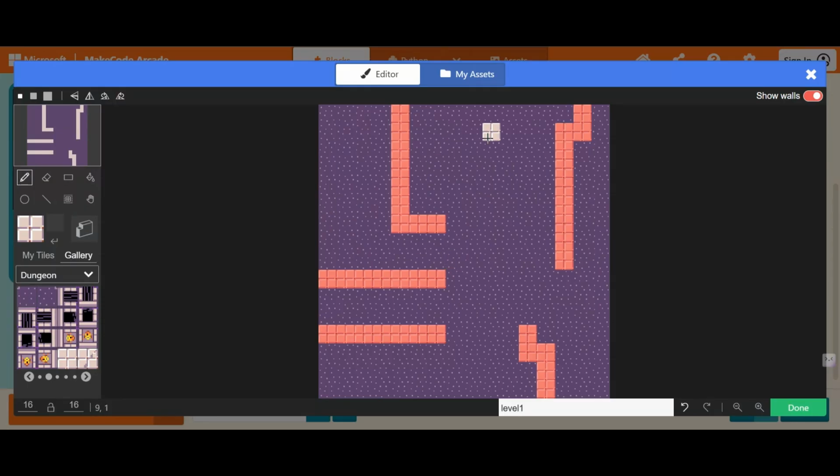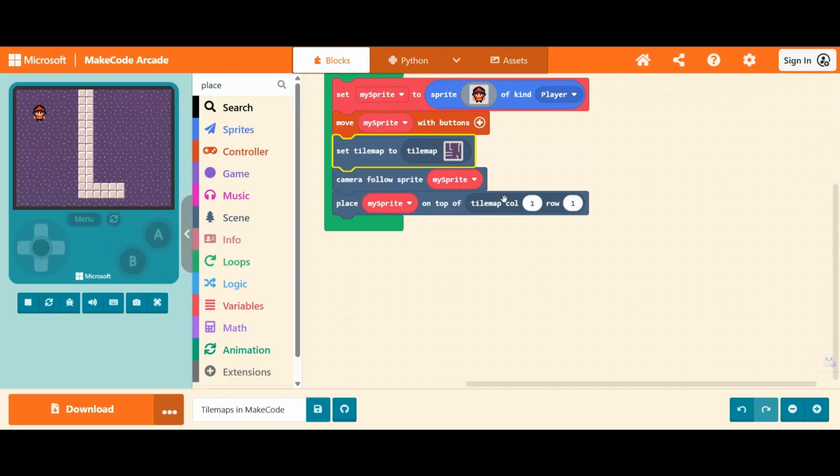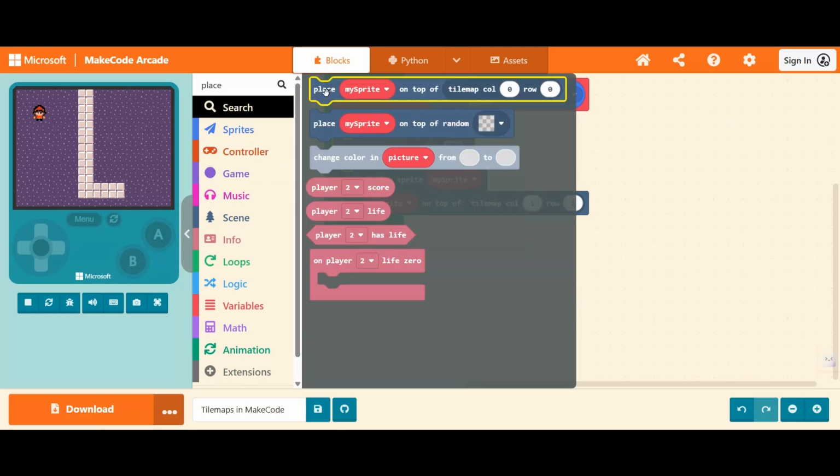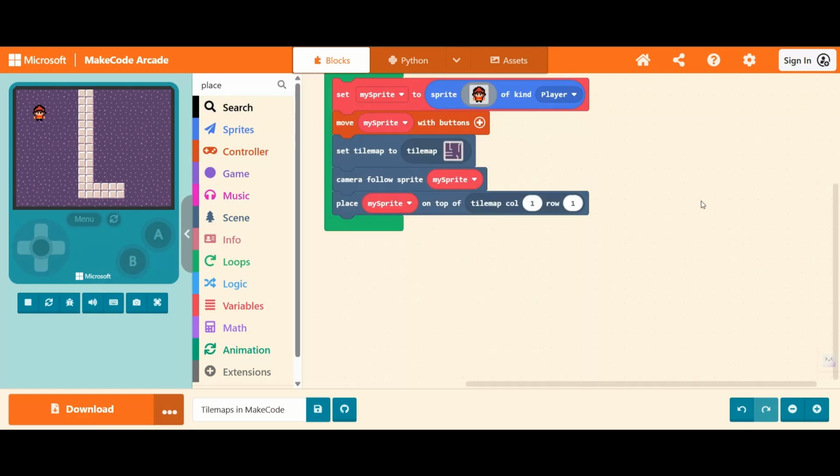First decide where you want to place your enemy. So take your mouse around on the tile map and you see the numbers change, and you'll find 2, 2 or 12, 7, whatever the numbers at the bottom left are. Okay, and then put them in the place block. If you search for place, you'll find this block. So pause the video here and do that step.